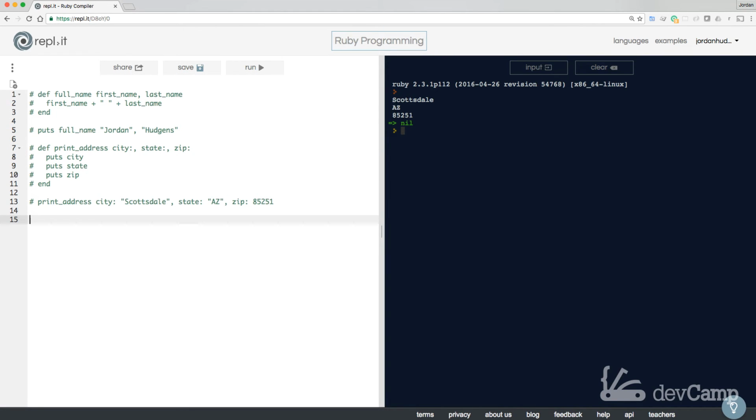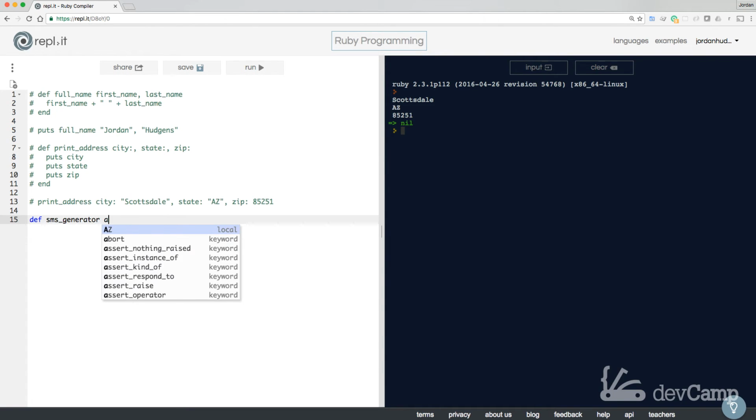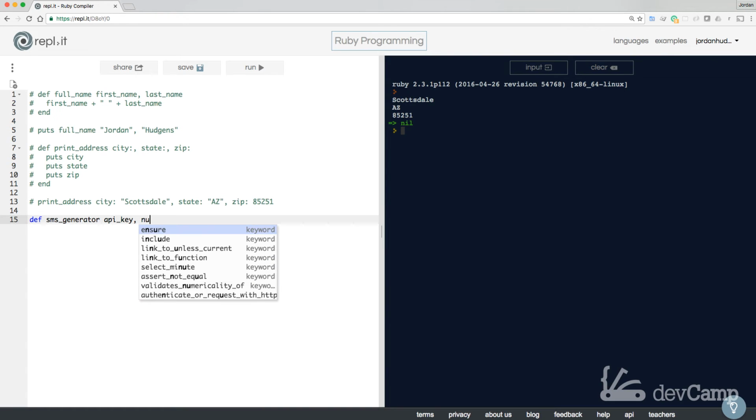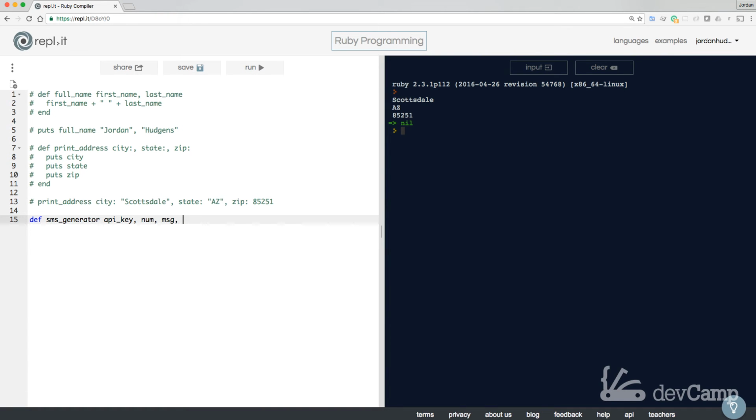So I'm going to create an API connector one. I'm going to say def and I'll say SMS generator. So this will be a method that would send an SMS message. Now, I'm going to use regular arguments. I'm going to start with API key, num, message, and then locale. So we have four different arguments here.